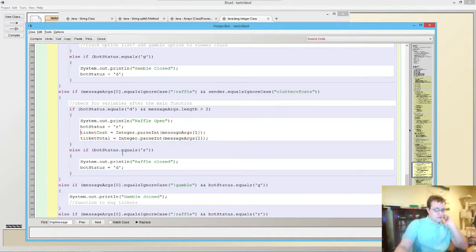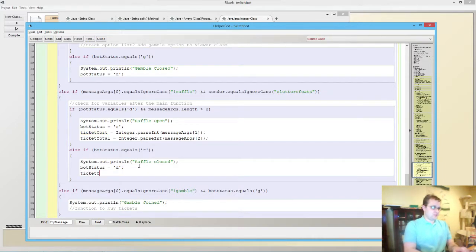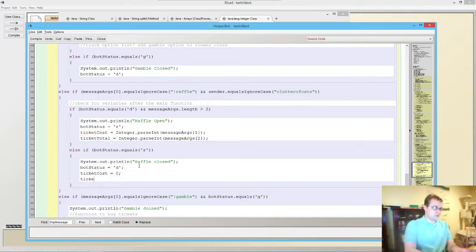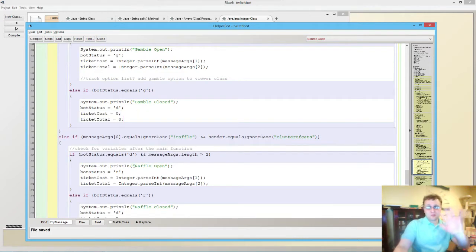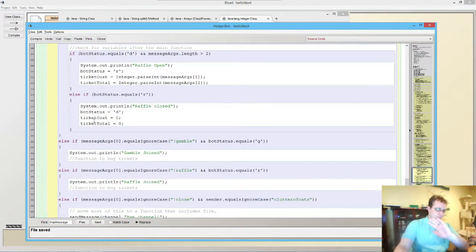Cost, ticket total. These will then feed in. Oh, let's also reset those. Ticket cost equals 0. Ticket total equals 0. Just so, in case anybody managed any shenanigans, you can buy 0 total tickets.